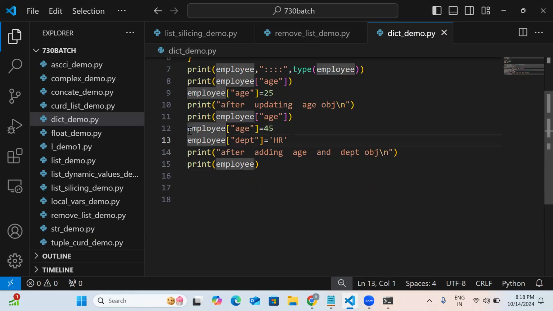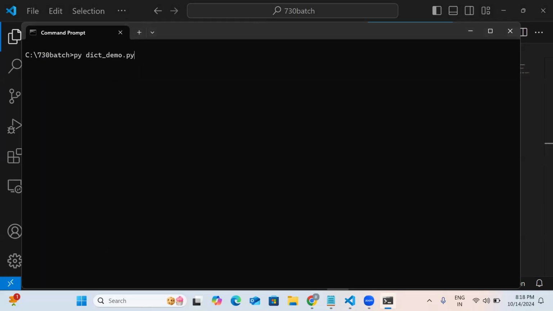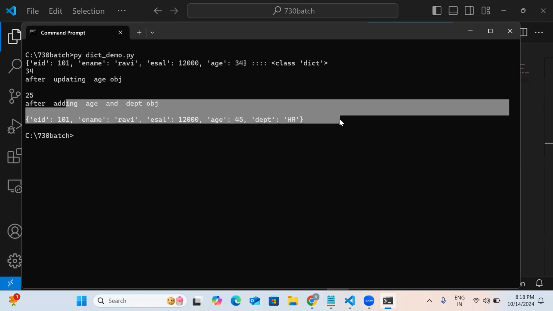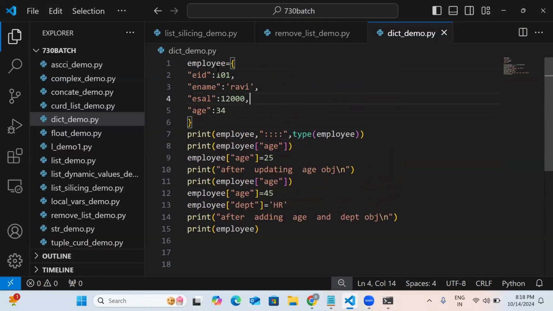Okay. Now adding these two objects here. Let me check that now, guys. Just adding these two objects. Just see that, department also we are getting HR department, age also we are getting 45, after adding these two objects. See that we are using a single object. In the single object, we are adding department and age here.